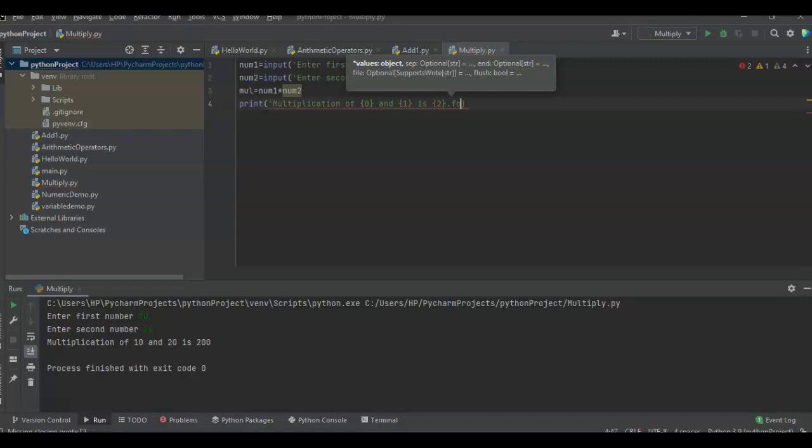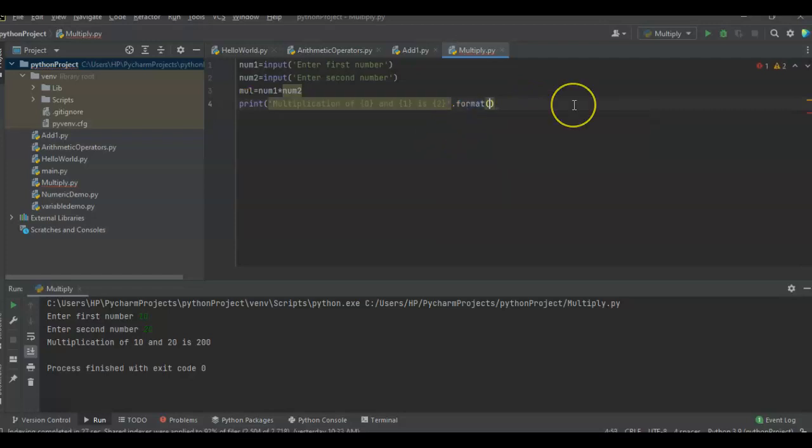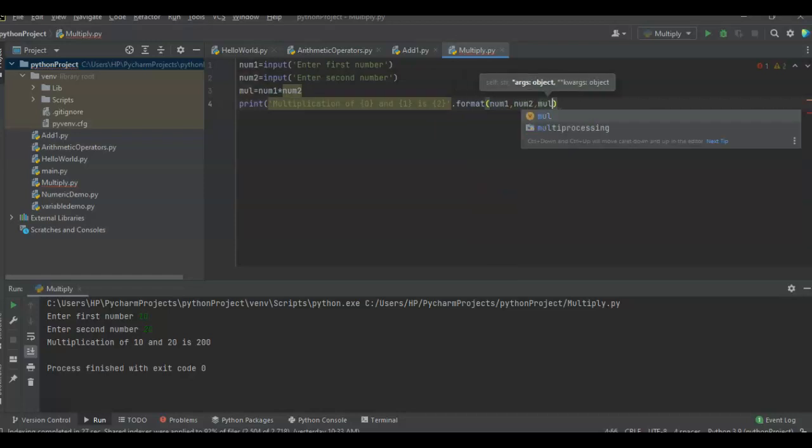Let's not close this and call dot format on this. What will this format method do? This format method will accept the values. Print of, close the single quotes here, dot. Now let's format and give the values num1 comma num2 comma mul.